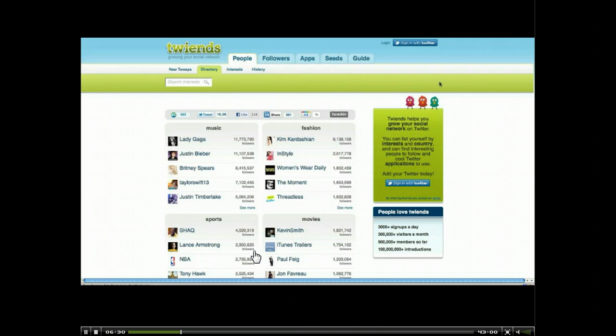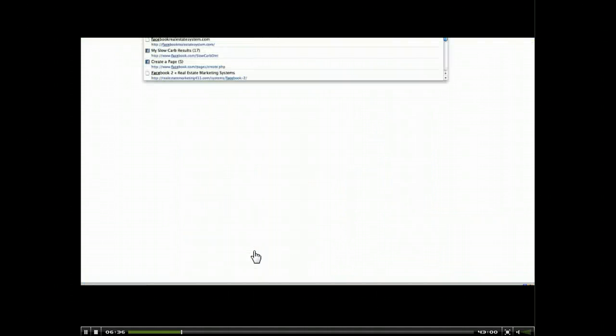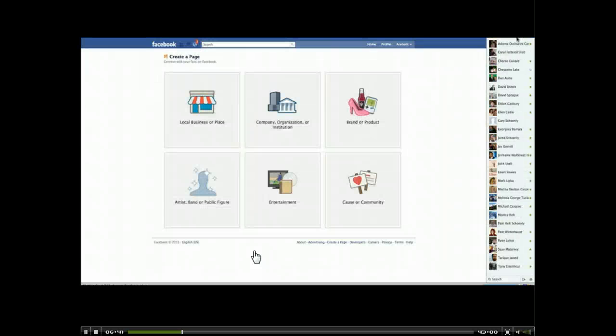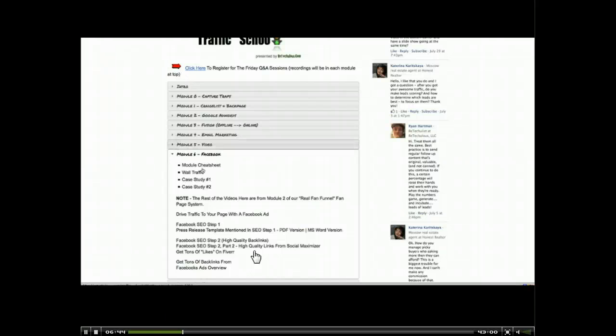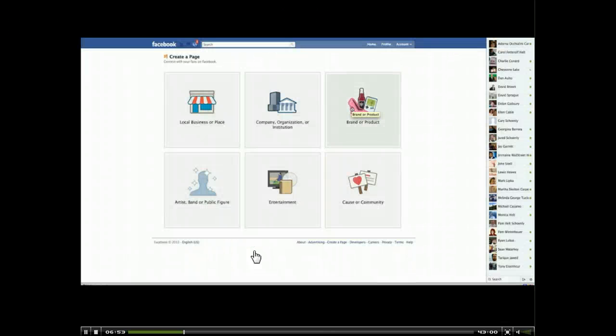So basically, real simply, the way you do it is when you're logged into your profile, you just go to facebook.com/pages/create.php. And again, there's a full tutorial for that in module 2 here of the Real Fan Funnel, which we've included in this module. Yeah, we don't actually have the page creation in there, Josh. Oh, we don't? Son of a gun. Yeah, because I just put the traffic stuff, and we sort of assumed everybody knew how to create a Facebook page, but we can sneak that in, shoot one of those.